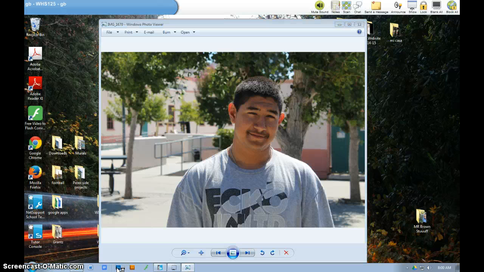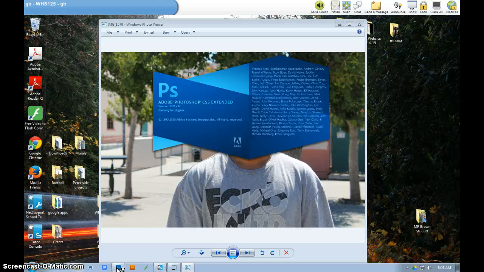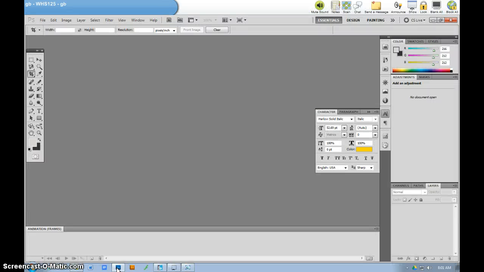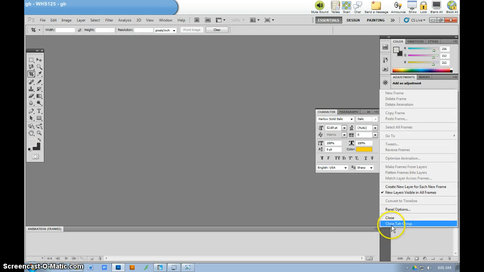So real quick, we'll open Photoshop, and it's awesome, and everything is awesome, and Photoshop is awesome, and yeah, cool, Photoshop, woohoo, you're ripping. I'm going to close this whole thing.